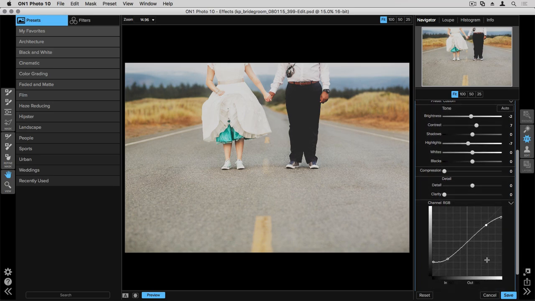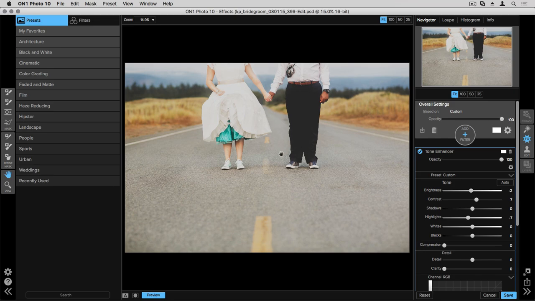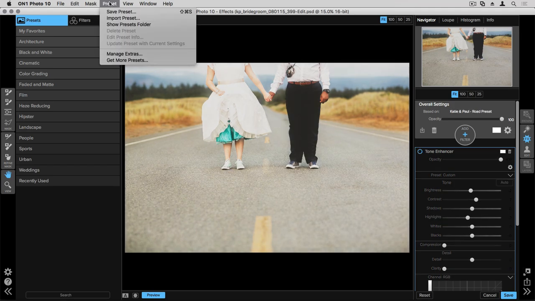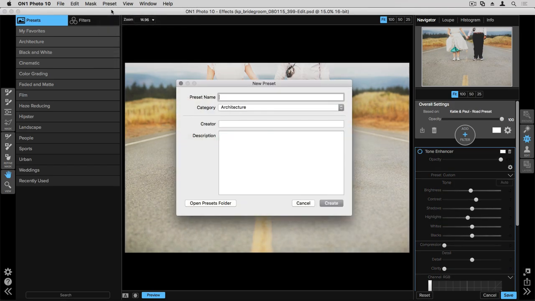Now, before we exit the program, I want to make sure I save this as a preset. I'm going to apply this exact same thing to another image that I'll open up into Effects. So I'll go up to my preset drop-down menu and click Save Preset. From here, I'm going to name it after the couple. So let's go ahead and call this Katie and Paul. And I'll go ahead and call this Road Preset.